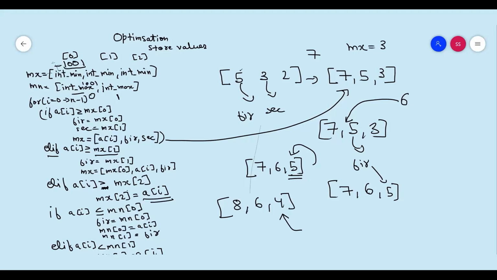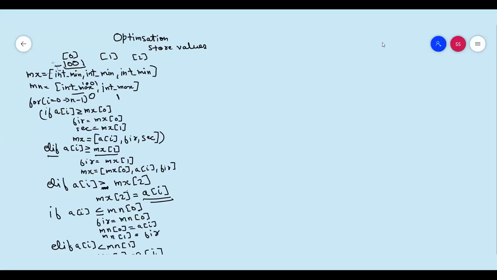Now let's see how the mn array works. For the mn array, initially, let's say both of them are 1001. So if any element comes in, it will be able to replace this element as the minimum element. But let's say we have some elements -3 and 2 in our mn array right now. That is, this is the minimum element and this is the second minimum element. If an element like 0 tries to come in, what will happen is it will straight away replace mn of I.